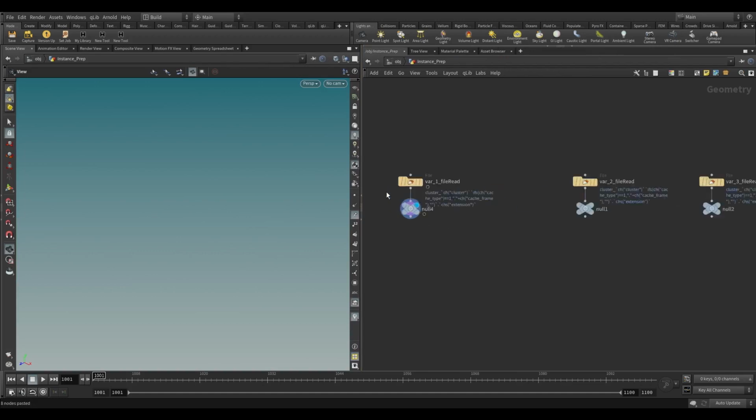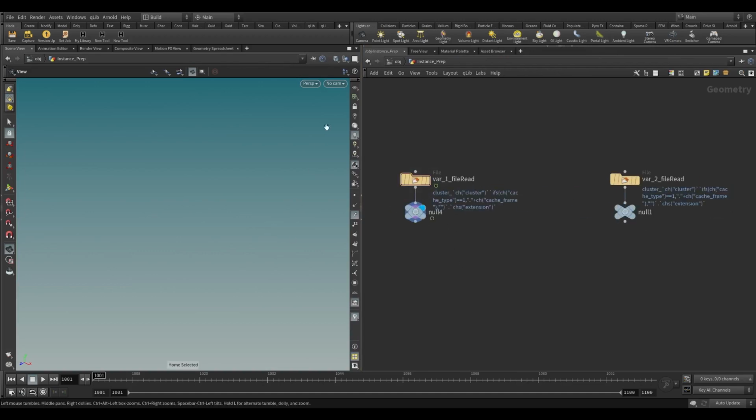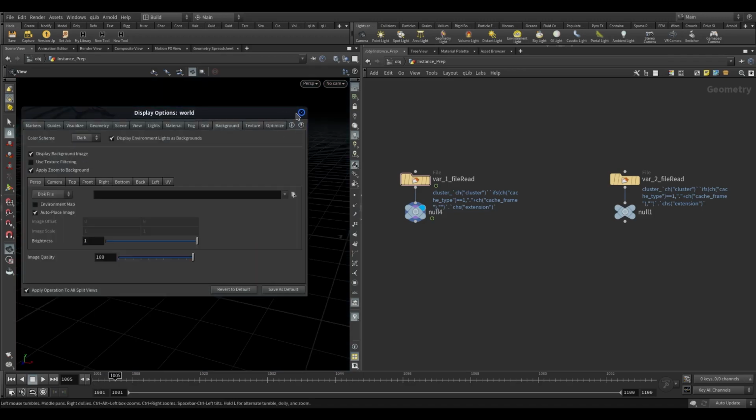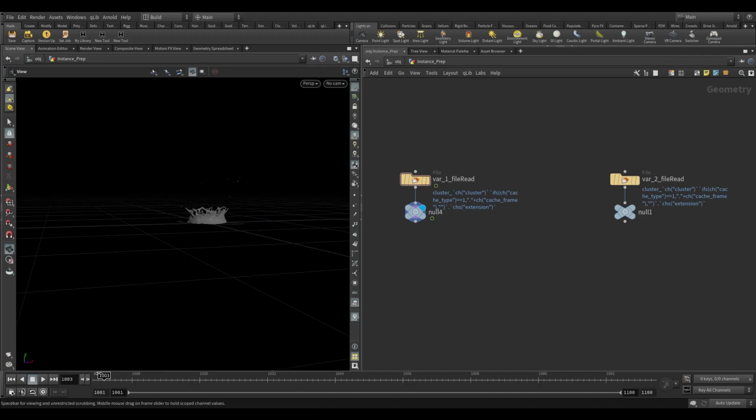So here, I had 4 variations of crown splash which I have already cached to disk. You can make your own crown splash sim and cache it by making some variations. In this tutorial, I'm not going to show you how I have made this crown splash.